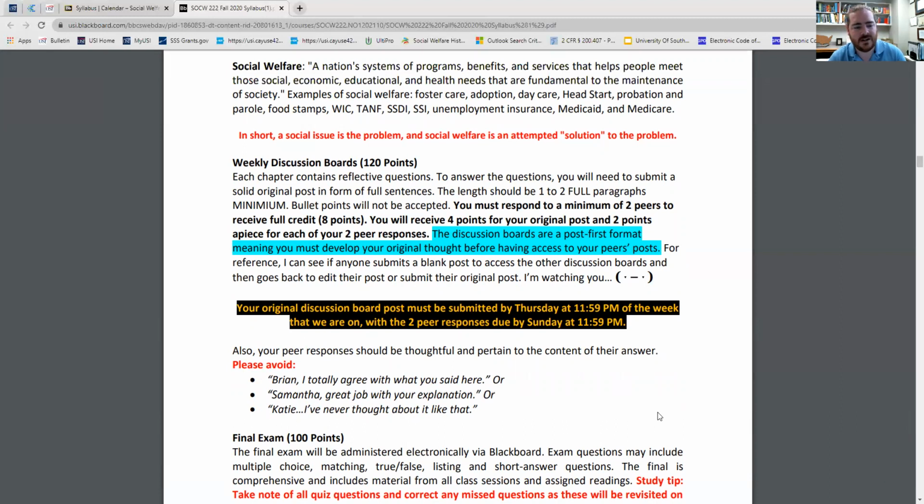So in short, each chapter contains reflective questions. To answer the questions, you'll need to submit a solid original post in the form of full sentences, 1 to 2 paragraphs in length. Bullet points will not be accepted. You must respond to a minimum of 2 peers to receive full credit for 8 points total for the week. You'll receive 4 points for your original post and 2 points apiece for each of your 2 peer responses. The discussion boards are post-first format, meaning you must develop your original thought before having access to your peers' posts.